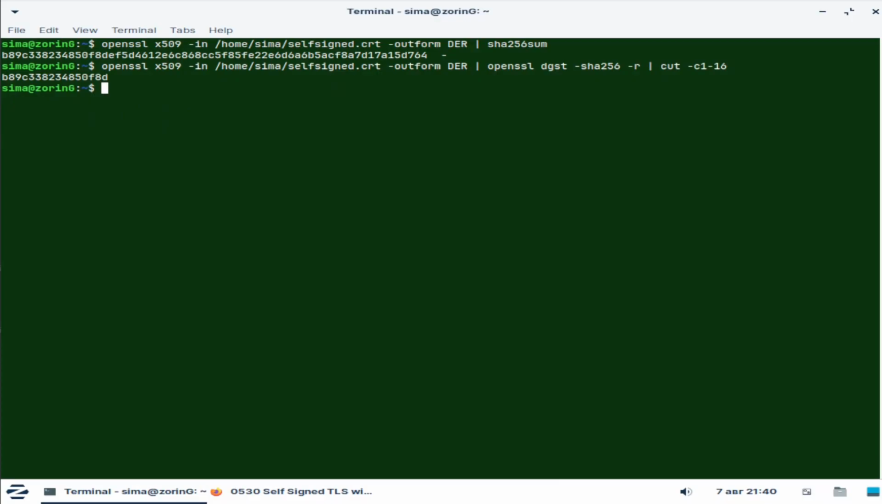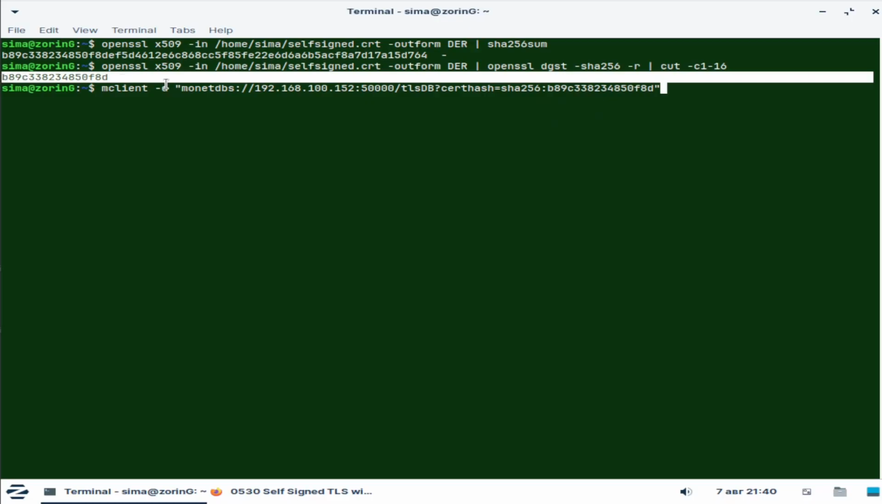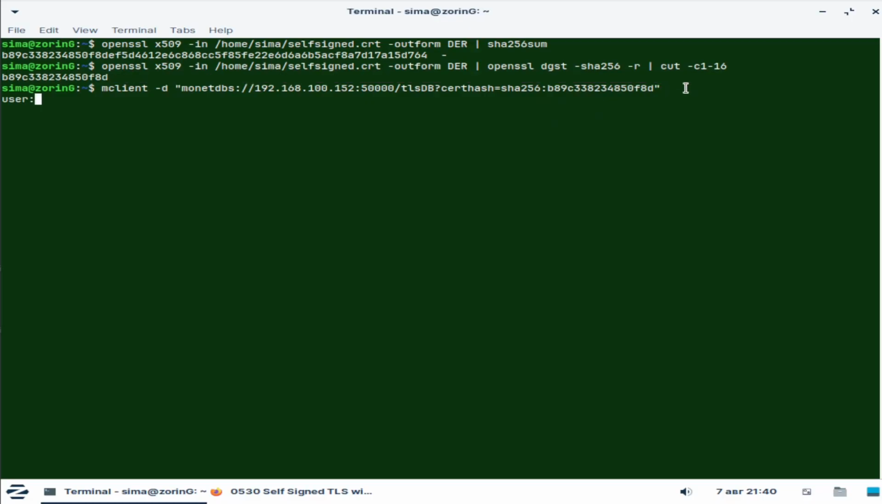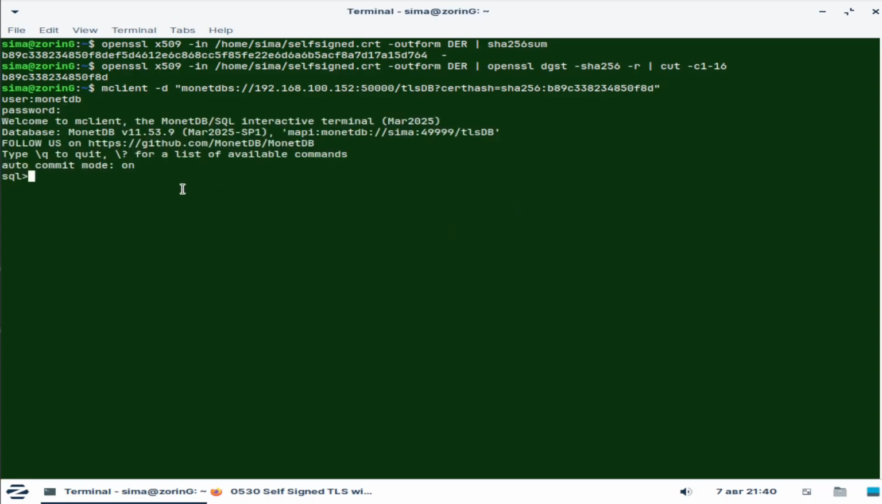I will now use this hash in my mclient URL. So my URL will now look like this. Now we have the certificate hash, this is the SHA-256 hash, and these are the same 16 digits as the one here. So if I run this, my user is monetdb, my password is monetdb, and we can successfully log into MonetDB by using our hash.